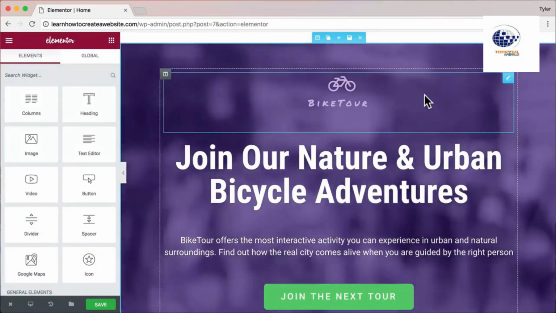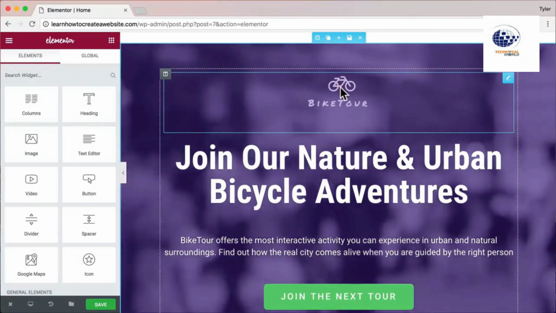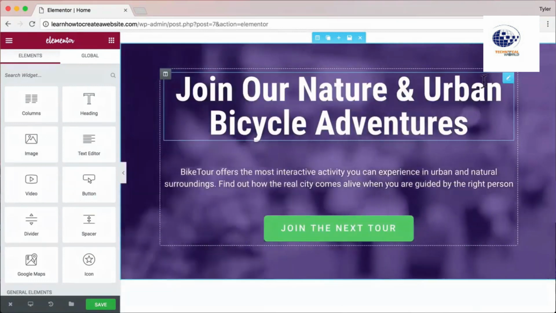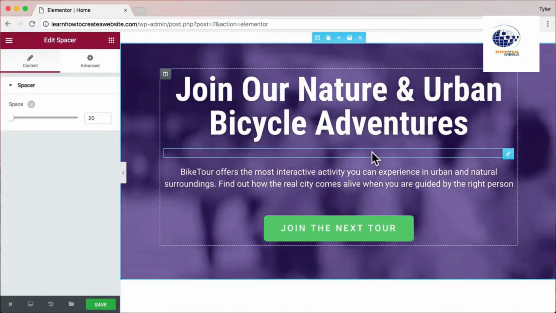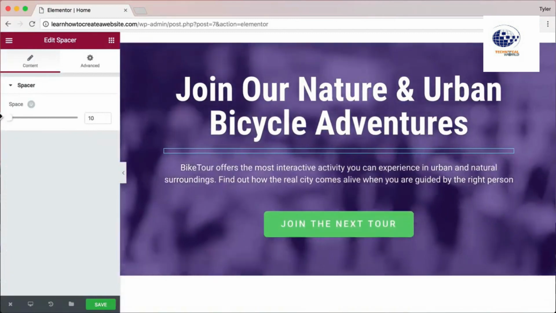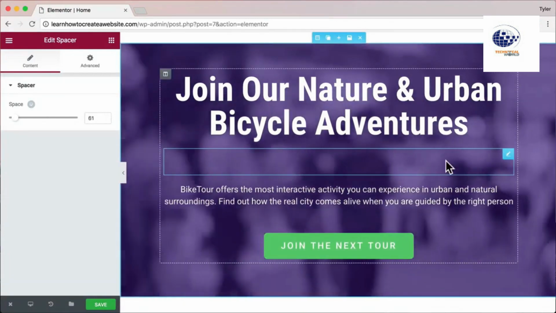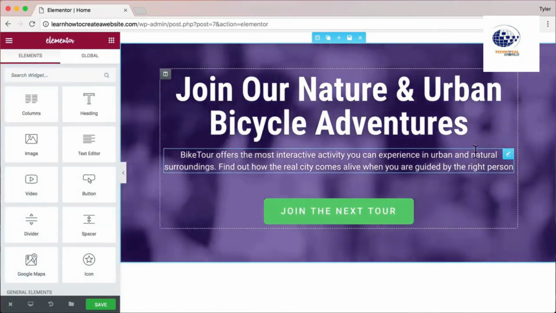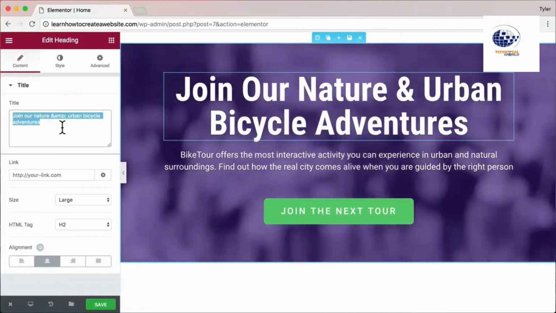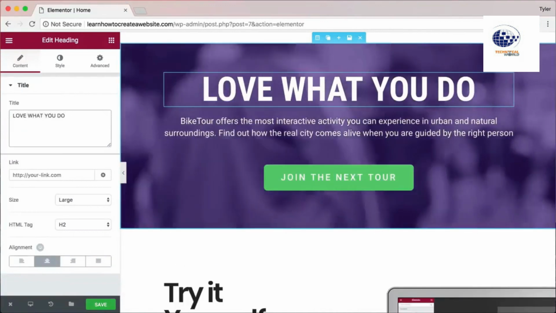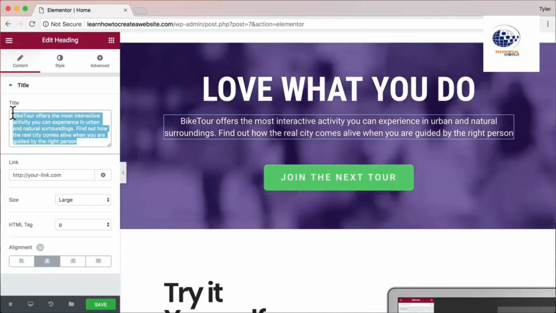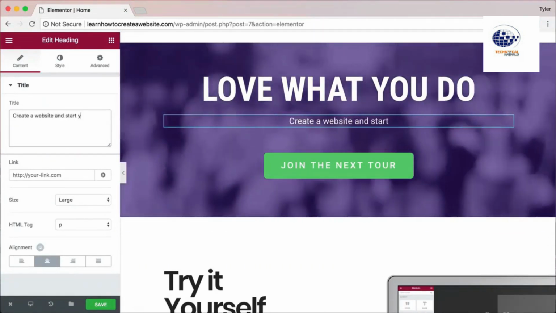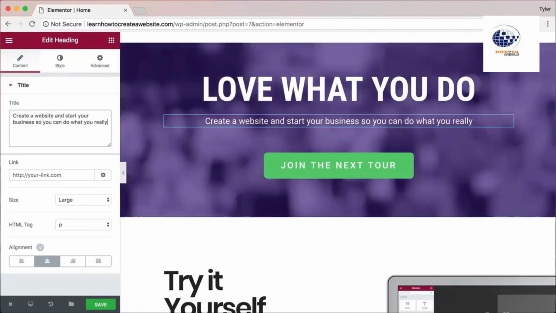So what I'm gonna do is just click on this bike tour over here, and I don't want it, so I'm gonna go over to the pencil and I'm going to exit out of there. And there's a little space right here, and you can make this space bigger or smaller if you want, but I don't need a space here, so I'm just gonna exit out of that one too. And then I'm gonna click on the title, and I'm going to change it over here. I'm gonna type in love what you do. And for this bottom text here, I'm going to change it, and I'm gonna add in some text, create a website, and start your business so you can do what you really love.